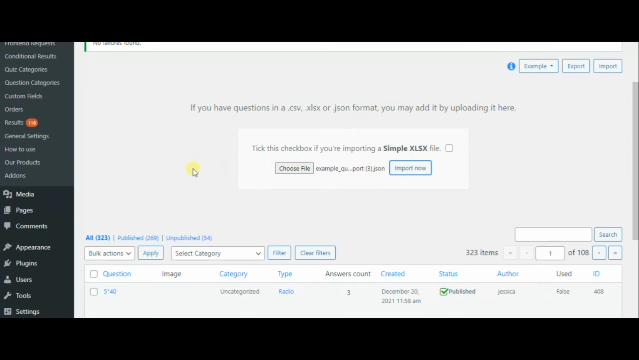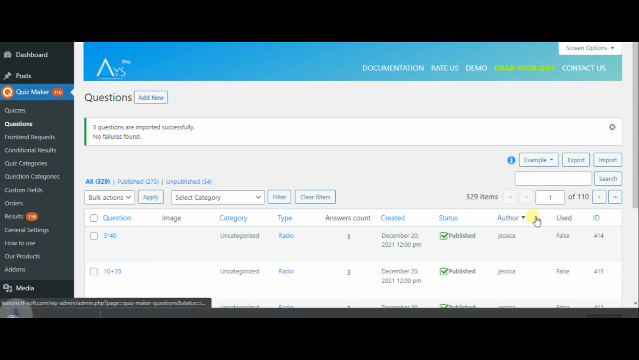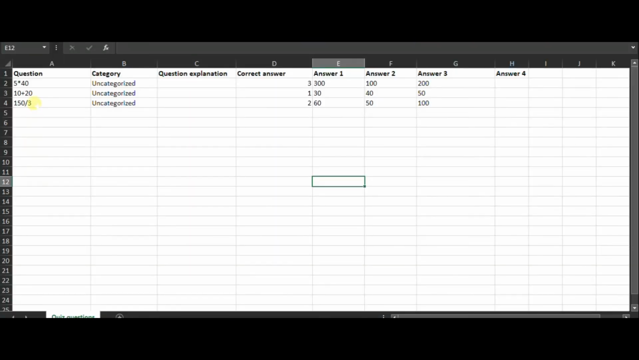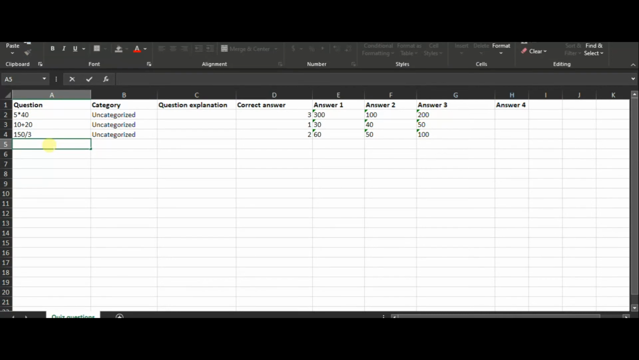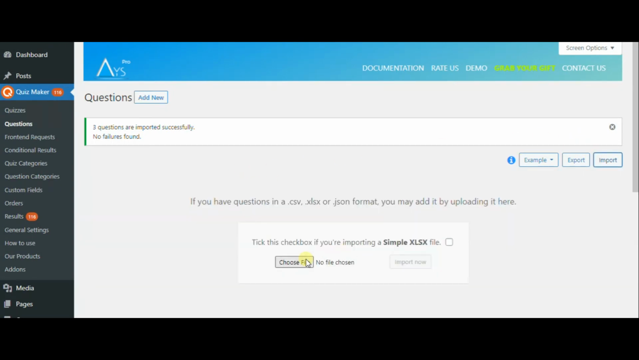The last format is simple XLSX, the easiest solution for exporting and importing questions. In order to export or import a simple XLSX file, your PHP version should be over 5.6. Unfortunately, the simple XLSX file supports only radio type questions. Here are all the fields of simple XLSX. When you are importing a simple XLSX file, you need to tick this checkbox so that the system will import the questions properly.